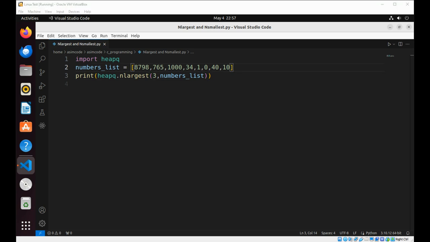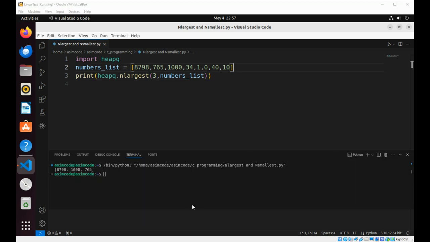Again, run our script. Here are our largest numbers from our list.